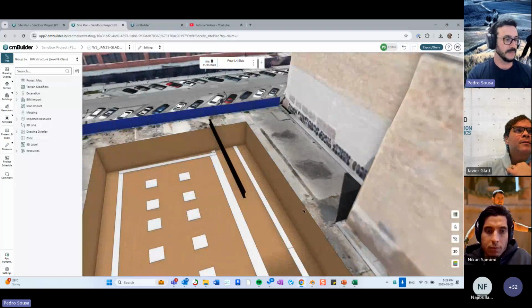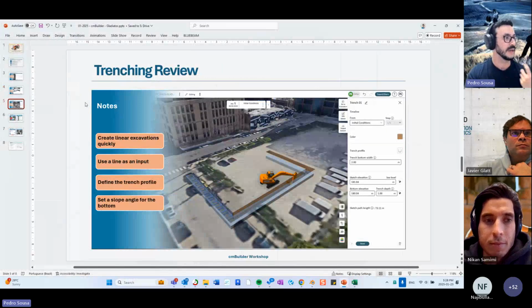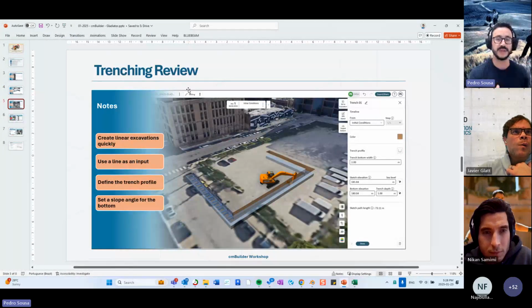Okie dokie. So this is about importing a custom resource. Now we can go into the trenching review. I already covered a lot about the trenching in the last workshop.